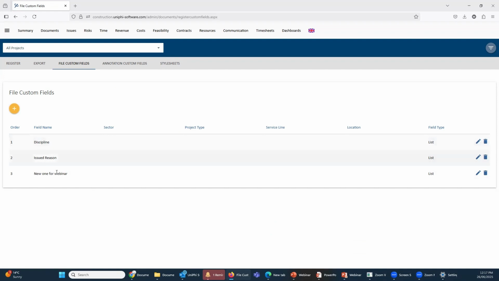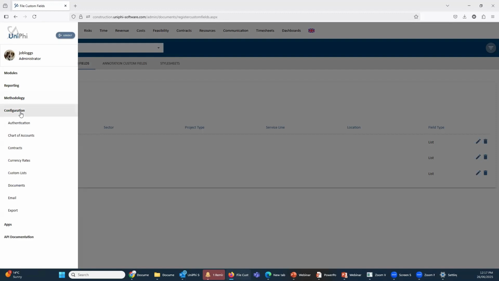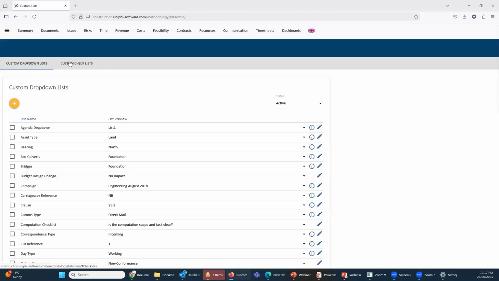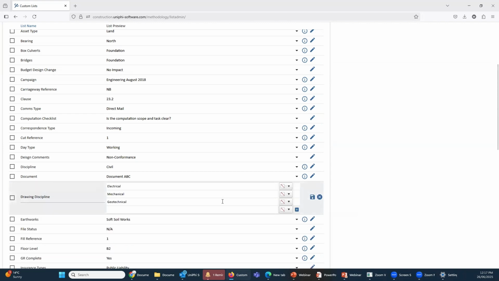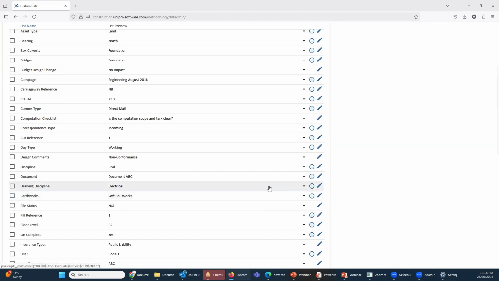And then how do I create new lists? That's another configuration item. So when I go to the configuration engine here, one of the options is custom lists. It has two sub-navigations. One is drop-down lists and one is checklists. These are all of those drop-down lists that I had options to check from. This is the one that we're using for the discipline in the file system. It has just three. I can edit that and add another one. And that will then be available for selecting when I'm adding new files into the system.